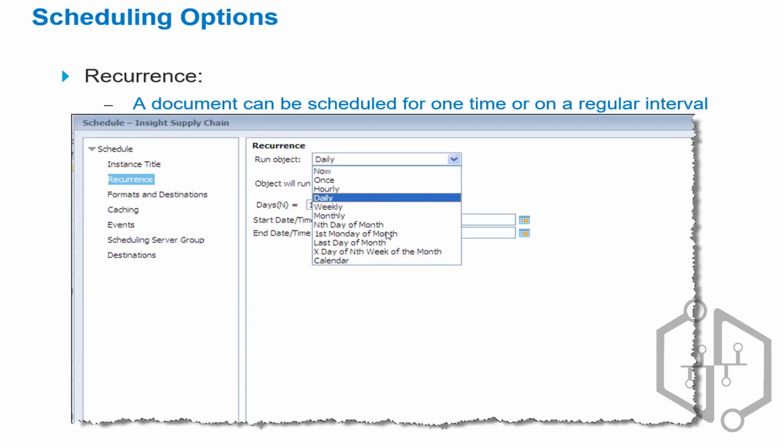And if you want it to run hourly, we can also put daily, weekly, monthly, nth day of month. If you want that report to execute every 10 days, we can put n as 10th, so that it will refresh every 10th day, first day of month or last day of month, or x day of nth week of the month, or we can put the calendar also.